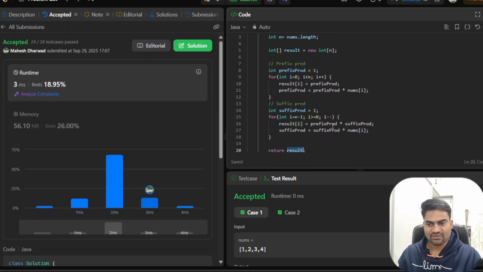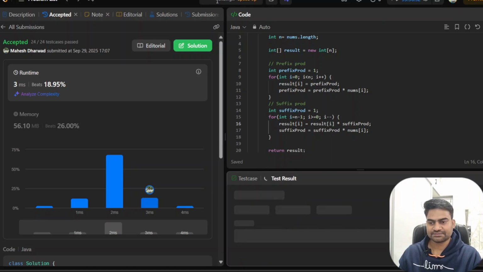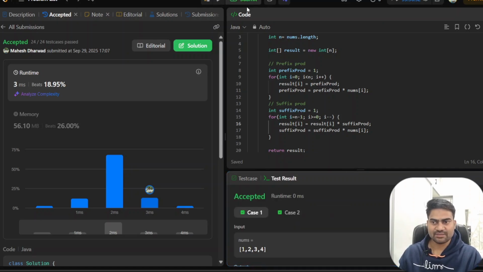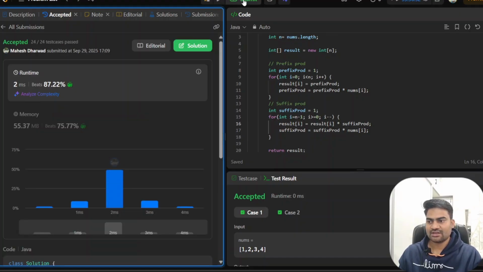This should not be prefix product, it should be result of i, because that variable we cannot take here. That will be wrong, as it will only have the last prefix product. So it should be result of i, because our result of i will be holding our prefix product. Okay, with that, let me run. It got accepted. Let me submit. So the solution got submitted successfully.